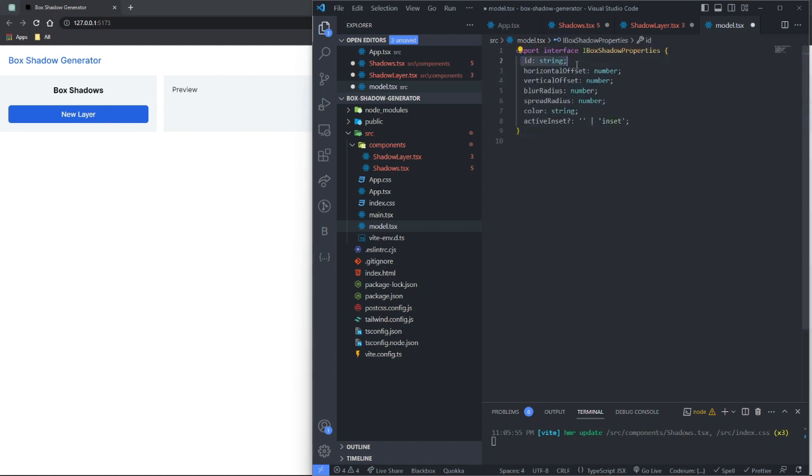So I'm going to have an ID, which is going to be a string. Now these are the properties for my box shadows. So I have the horizontal offset, which is basically the horizontal length, vertical offset, the blur radius, spread radius, the color, and then the active or inset. So basically, if we leave it as empty, it is going to be outside, and if we set it to inset, it is going to be inside. So this is how my box shadow properties are going to look like.